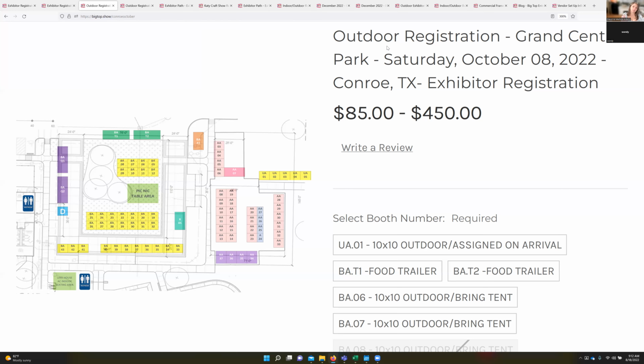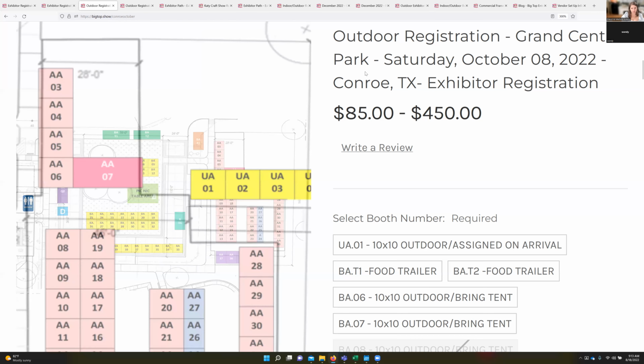So if you're wanting to be closer to the pavilion, then you definitely want to come for Friday setup. If you want to be closer to the parking lot, then come later on Friday or even Saturday morning for setup. And we'll talk a little bit more about setup instructions and all of those details when we get to the end of the presentation.